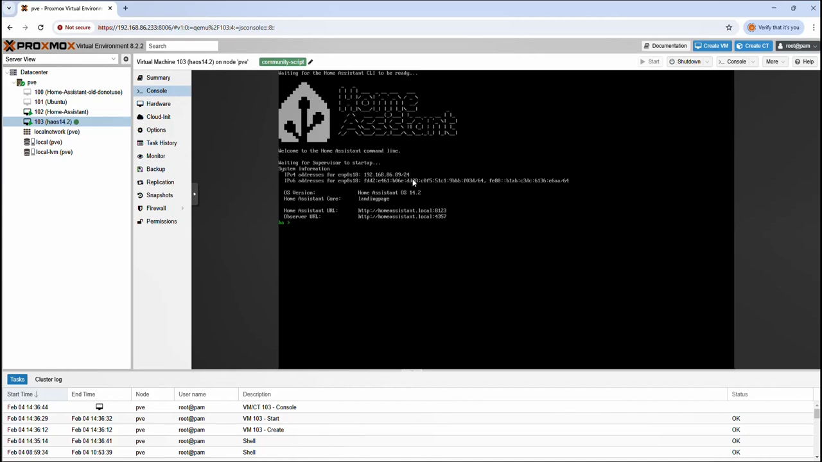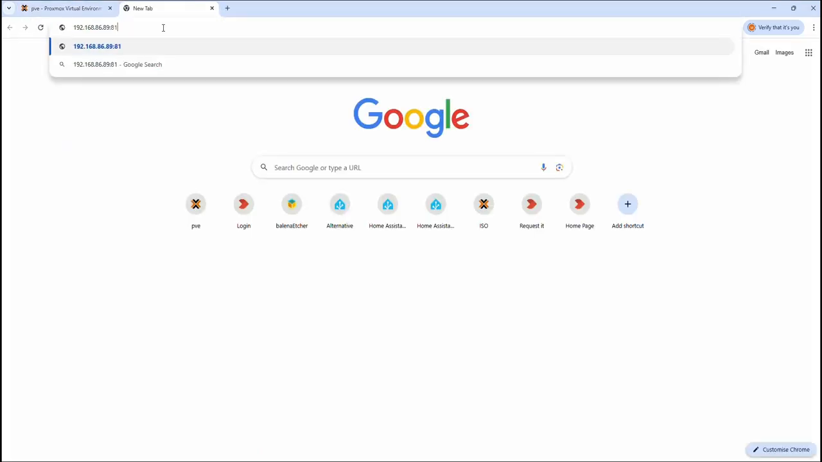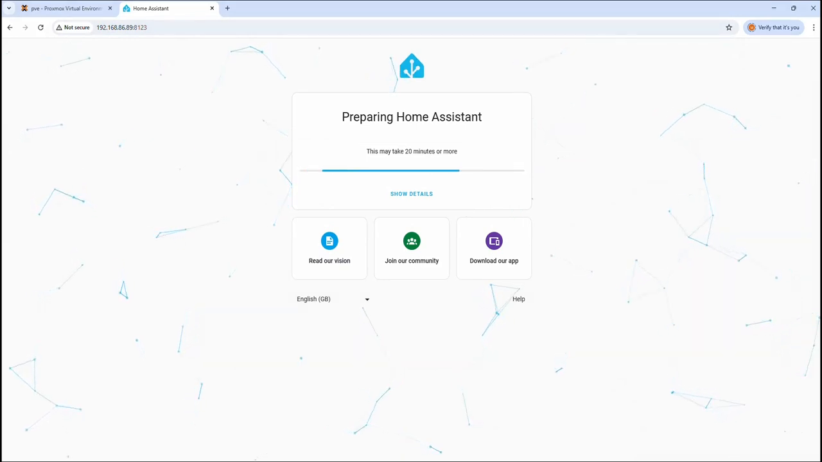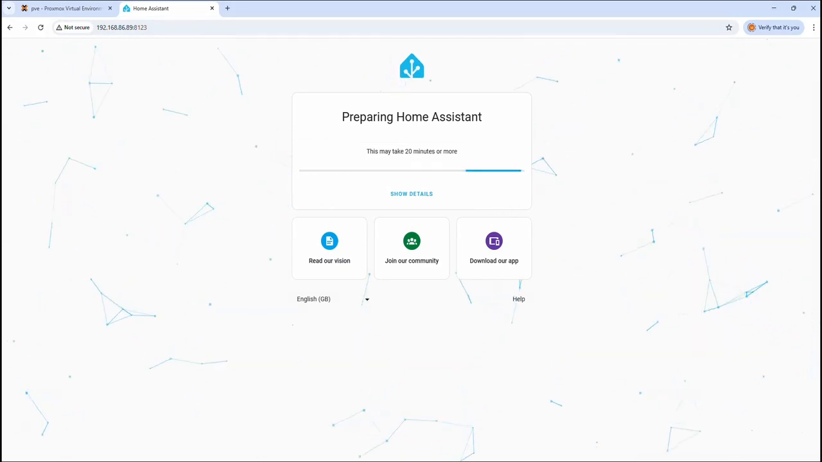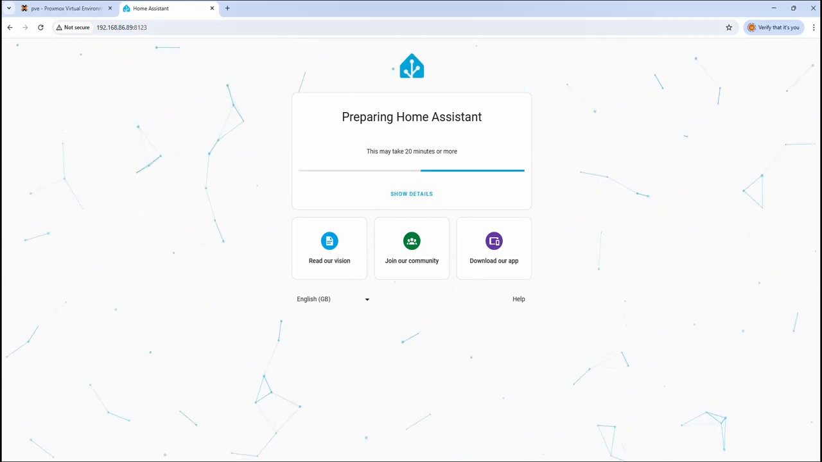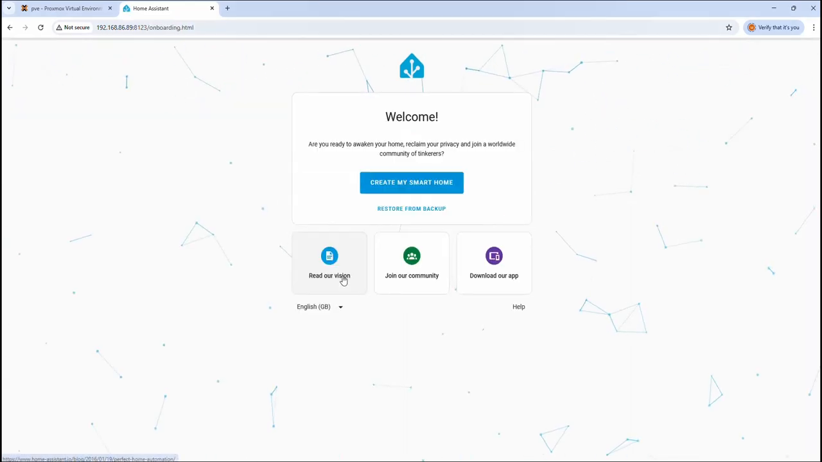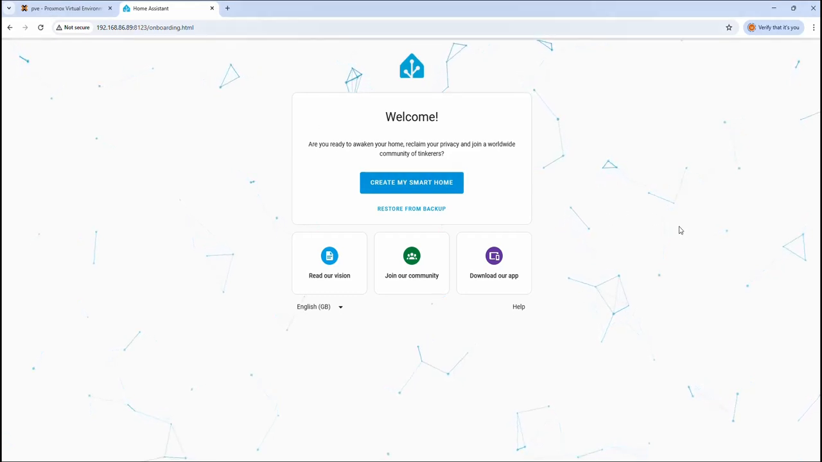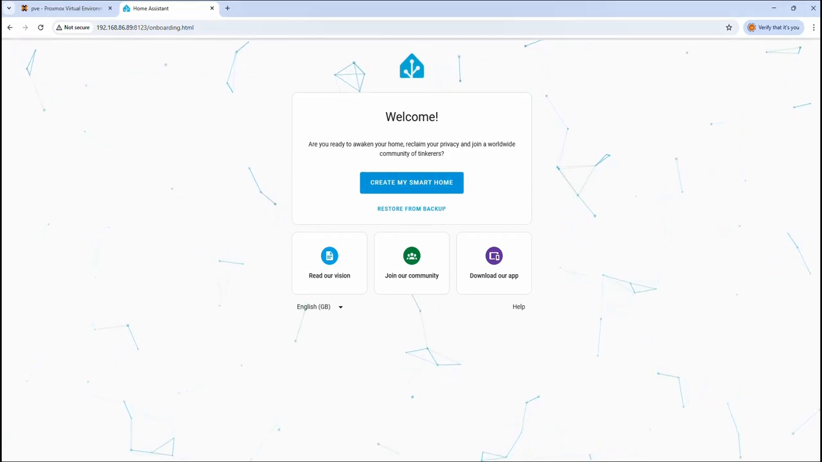For reference, mine is 192.168.86.89. Now let's open a web browser and enter the new IP address followed by 8123 as shown on the screen. If everything was successful, you should now see Home Assistant preparing. Once you see the welcome screen, you've successfully installed Home Assistant on Proxmox. You can now proceed to the next video.